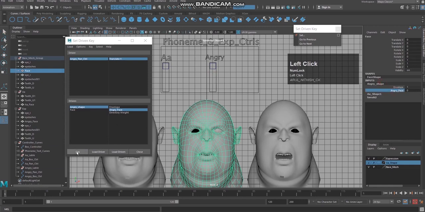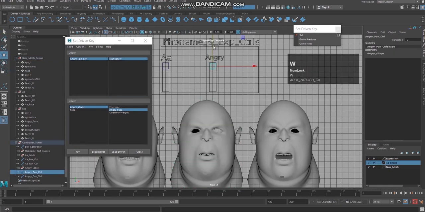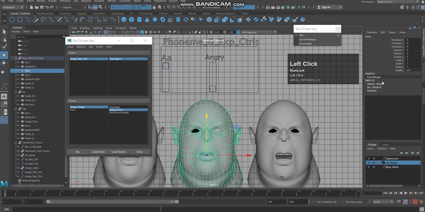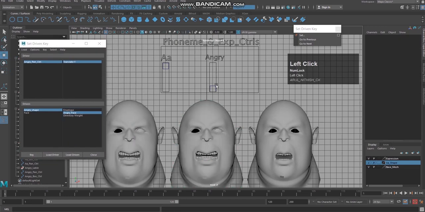Just give key, and I'm going to select the angry controller, translate Y, bring it down, select the angry face again here, the angry shape. You can see the connectivity already happened. Now I'm going to make it to the maximum 1 and I'm going to give key. Now let us check the connection has happened or not. Yes, that's all. It is easy, we just did it within 2 minutes.